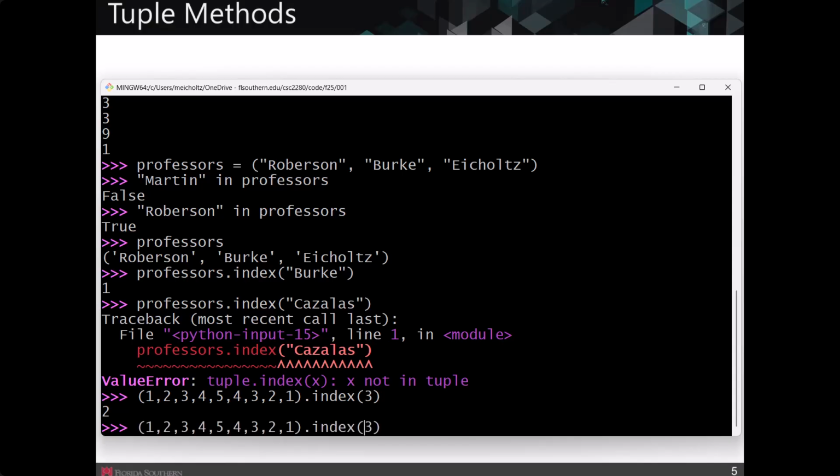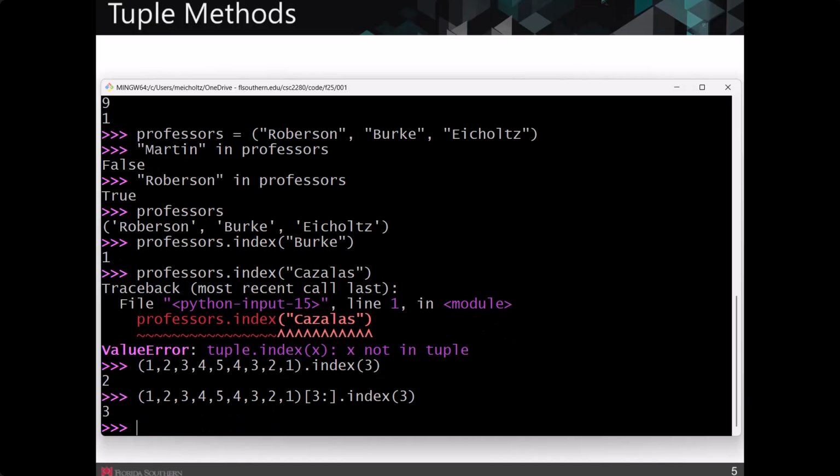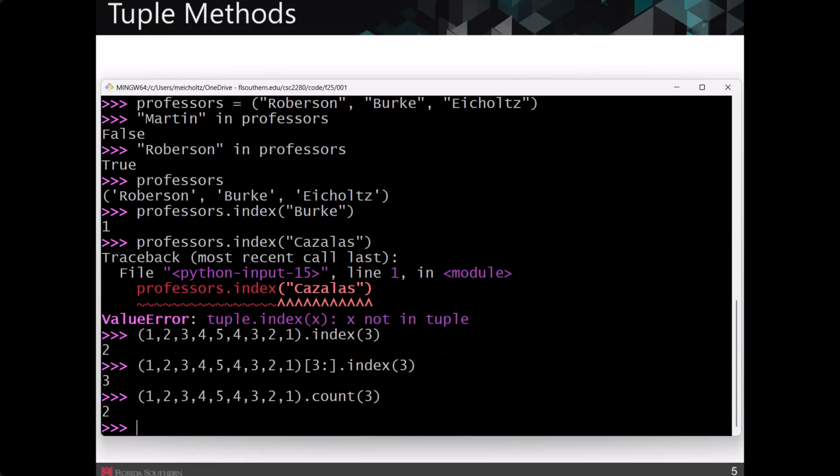If I were to, let's say, slice that from index 3 onward, now where will the index of the value 3 be if I'm only looking at the third index on? So if index 0 now in this slice is going to be the 4, we'll see 4, 5, 4, 3. I think this result should show 3. And it does. What if we wanted to do the count? So we wanted to see how many times does a certain item exist in the tuple. The dot count method will show us in this case that it's in there 2 times.